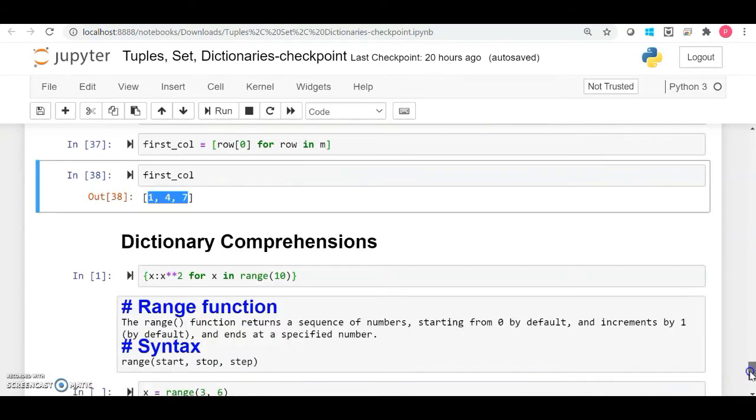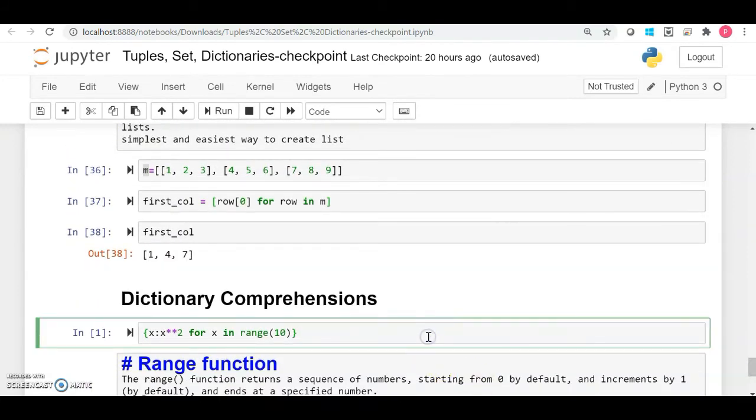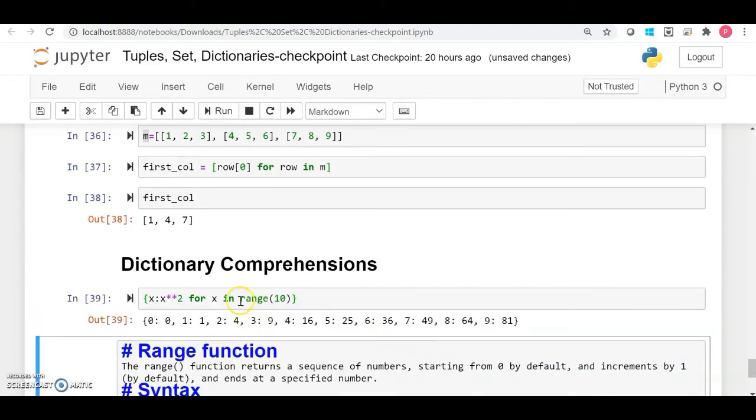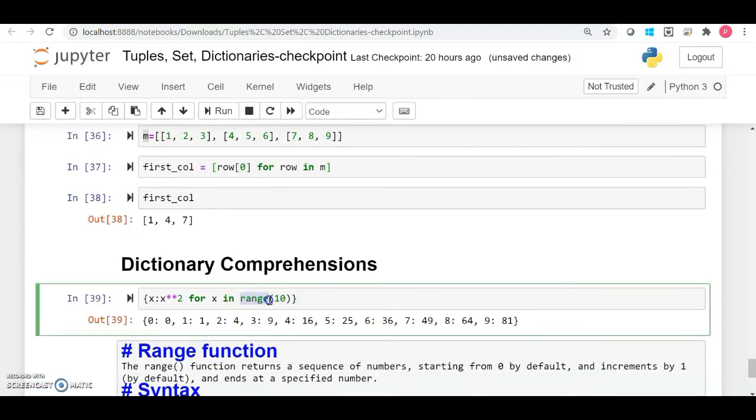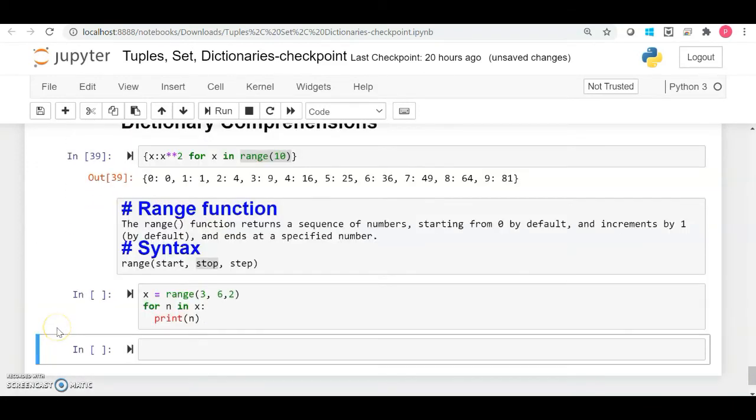So next come dictionary comprehensions. It is very similar to list comprehension. So here what I am doing, I am using a range function. We will discuss the range function first. The range function basically returns a sequence of numbers, and by default it starts from 0, and by default it increments each value by 1.